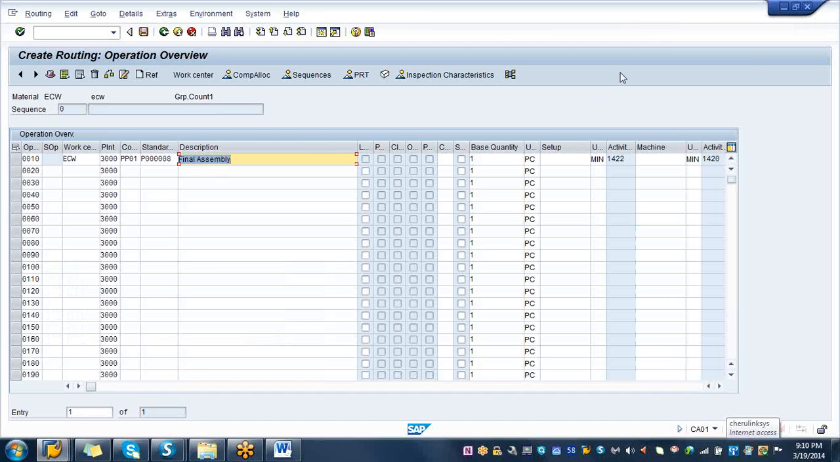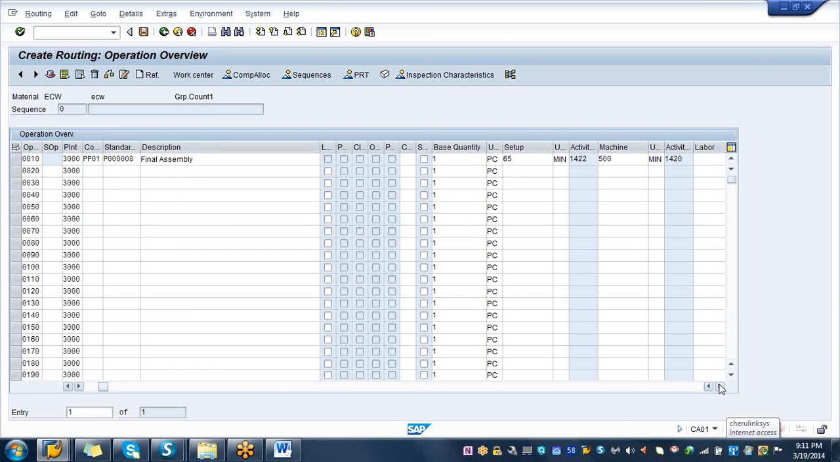And you need to tell me how much time you are going to take for setup. 60 minutes, 65 minutes, machine time 500 minutes. Then next you have labor. Right here, labor 500 minutes.